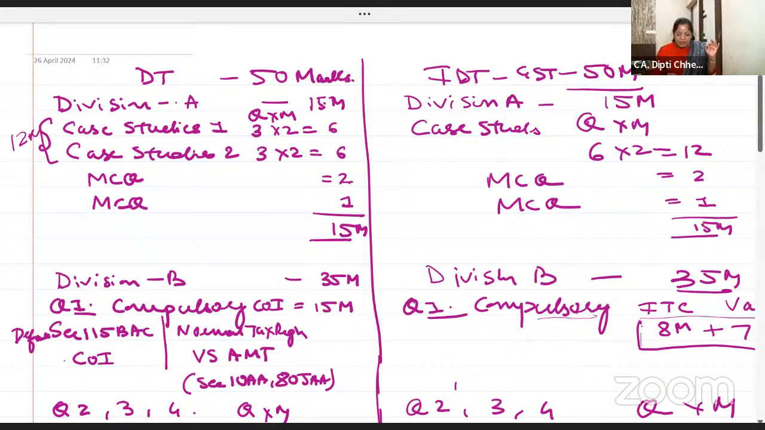Now here is the paper pattern. One second, I'll share the screen very quickly. If you want, you can take a screenshot also of this. Yeah, here we go. CA Inter students, this is your new paper pattern from May 2024, that now the DT as well as IDT is for 50-50 marks.